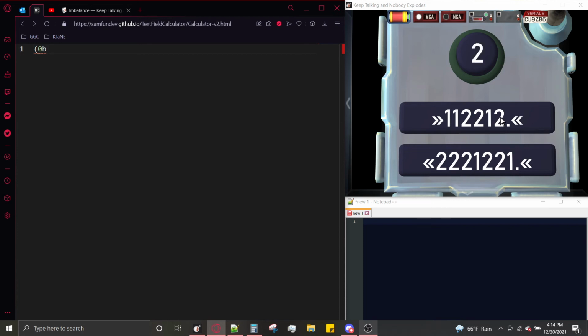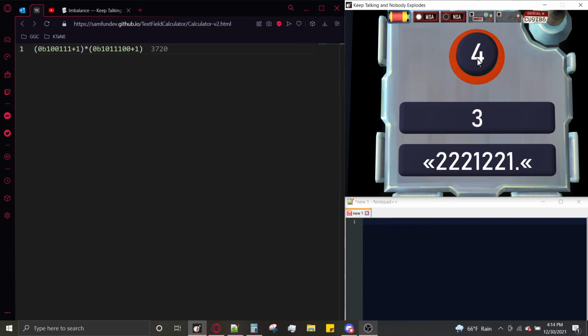So from right to left, starting with 2 and alternating with 1, we're going to put them as 1 if they are the digit that we are looking for. So 2, 1, 2, 1, 2, 1. Gonna add 1 to this number, then multiply it by 2, 1, 2, 1, 2, 1, 2. Add 1, and we get 3720. We input the number 3720, and the module's going to solve.